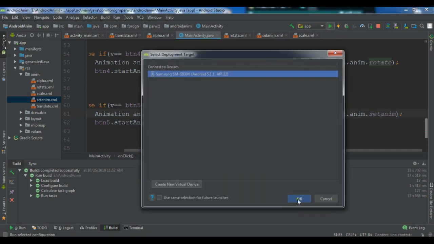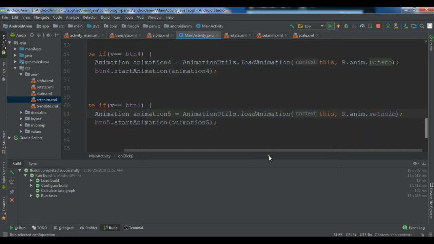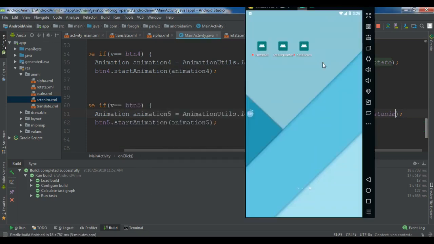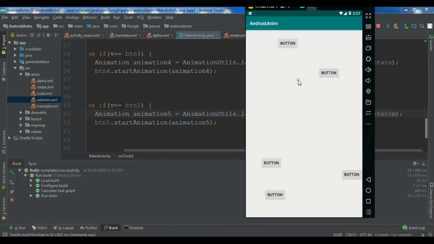Now let me just run this. So now this is my project. If I click on this button, you can see I have different animations for this button.